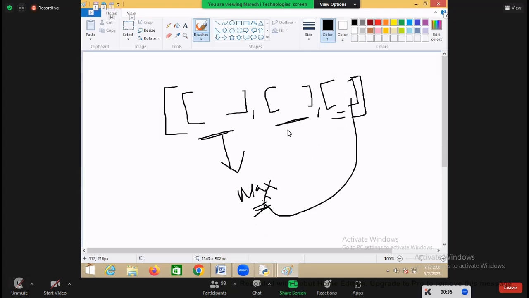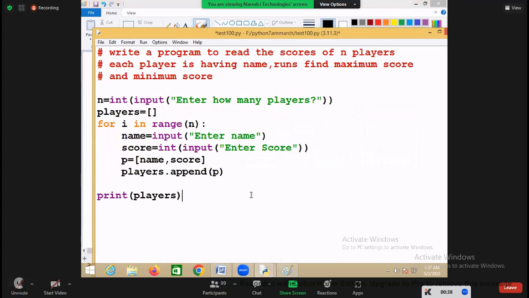So this is how you are comparing it. Here I take one variable that is mPlayer. This is nothing but the maximum player, max player. The maximum player details are held by the variable max player.